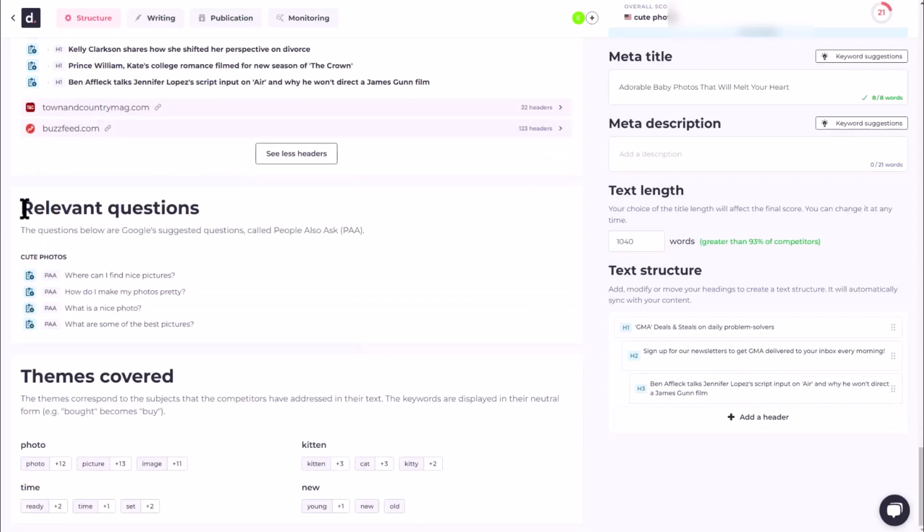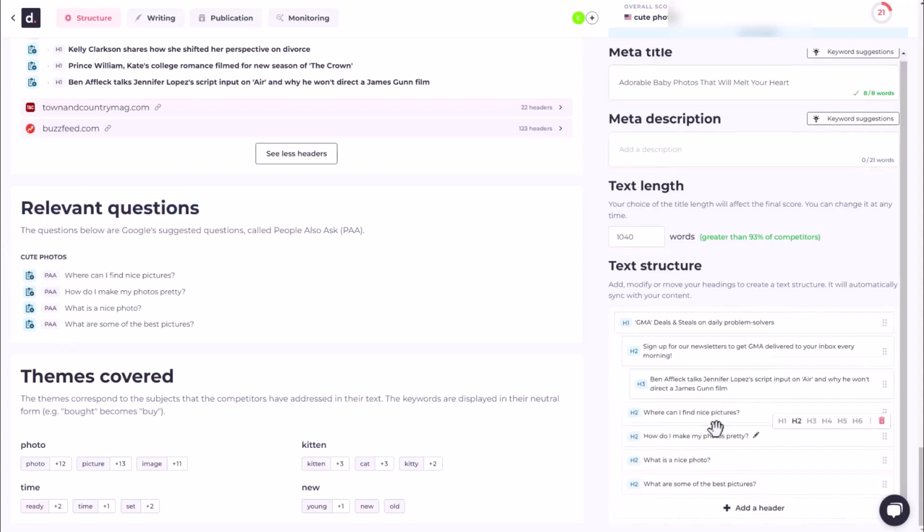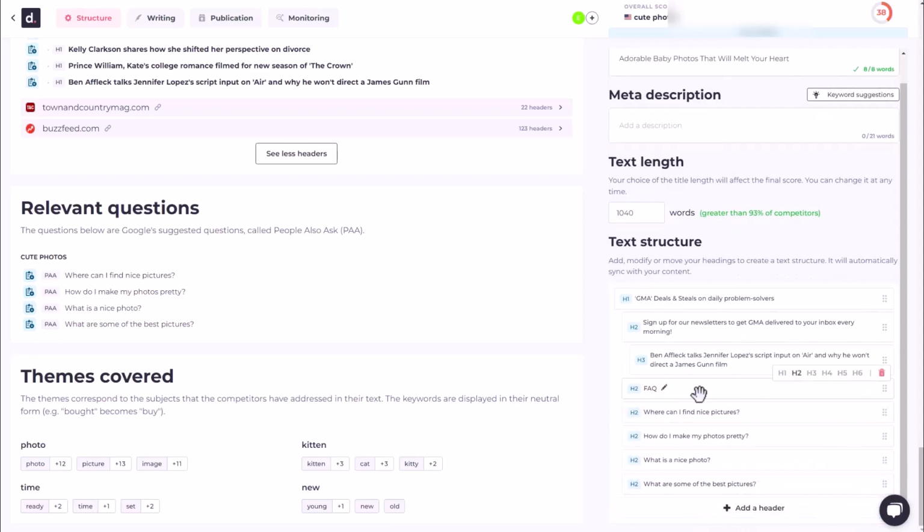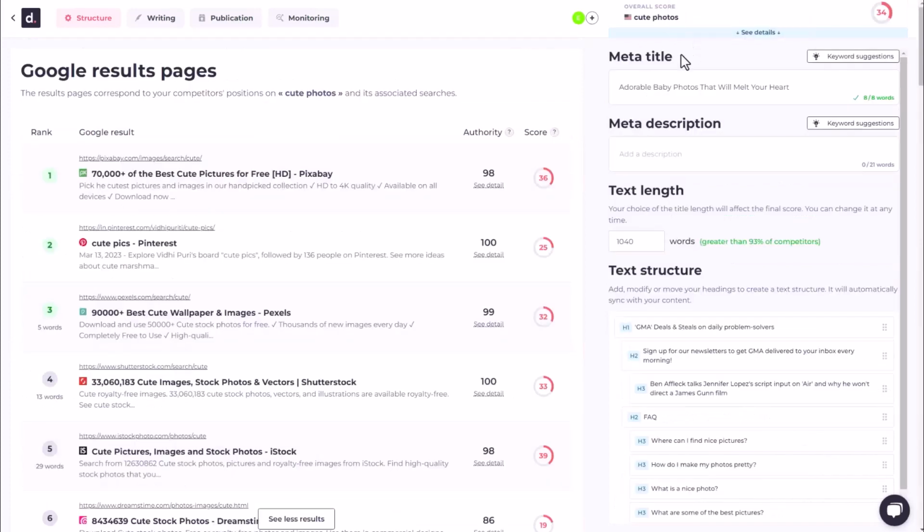and we can see relevant questions. If you want to use all these 4, you can definitely do that by clicking the button. As you can see, I have added all these 4 questions. You can add a new header by clicking add a header. And I will say FAQ, and I will drag it up here, and then I'm going to change this to header 3. On the right side, you can see the main keyword.